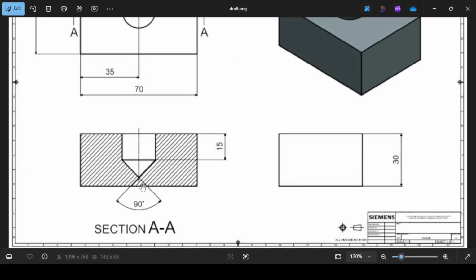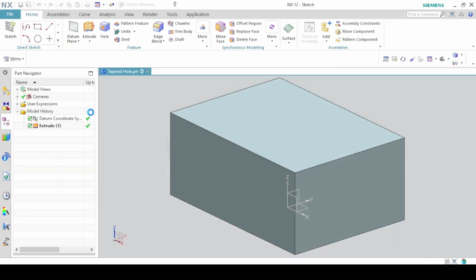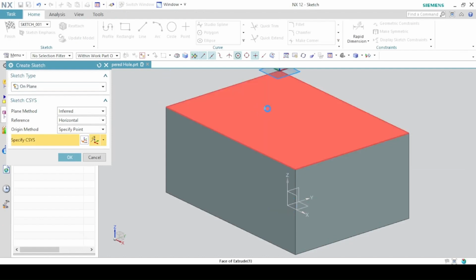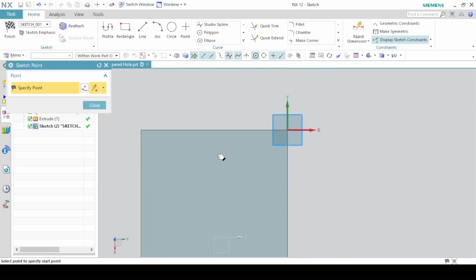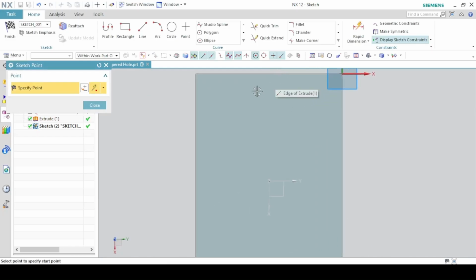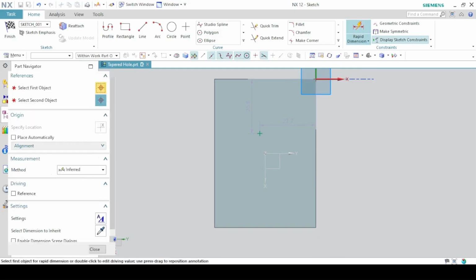Now the tip angle here is 90 degrees. That means the tip angle over here will also be 90 degrees if you know your geometry very well. So the tip angle is 90 degrees. Now sketch section, and then we select this face to place the center of the hole. I want to place it somewhere here, and let's add dimensions.